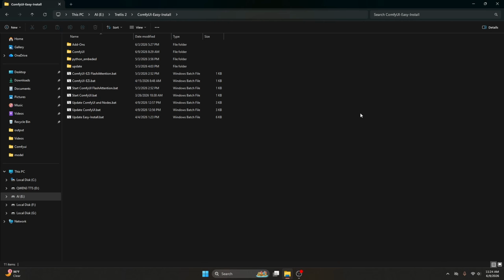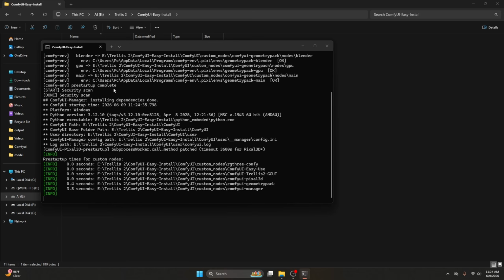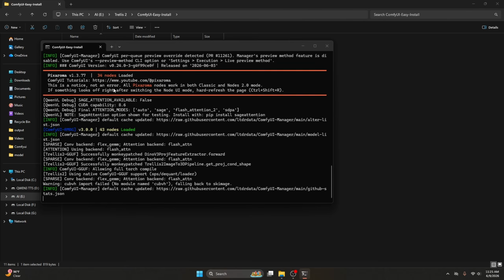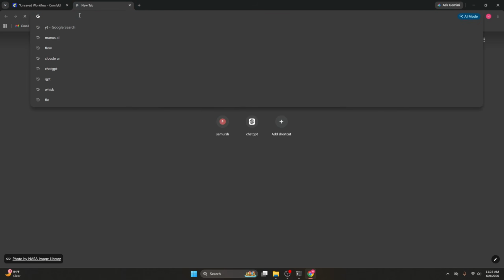Let's get started. First of all, we need to open our ComfyUI. In this, we have to open the ComfyUI FlashAttention file. Double-click on this. It will take a few seconds to run. Now ComfyUI is ready. First of all, you need the workflow.